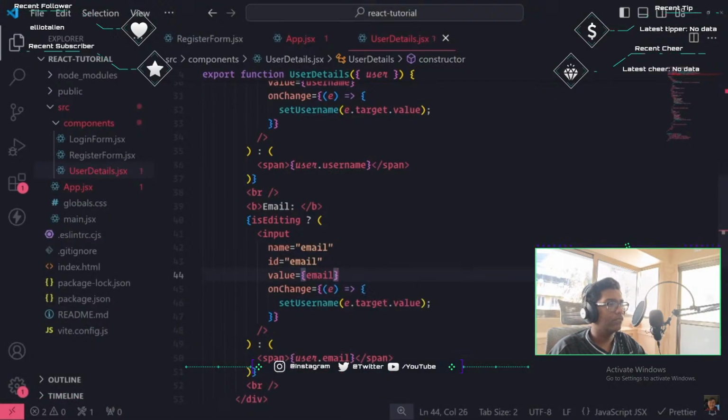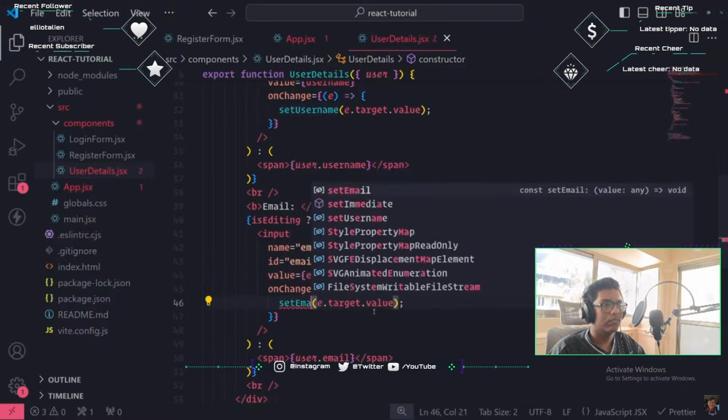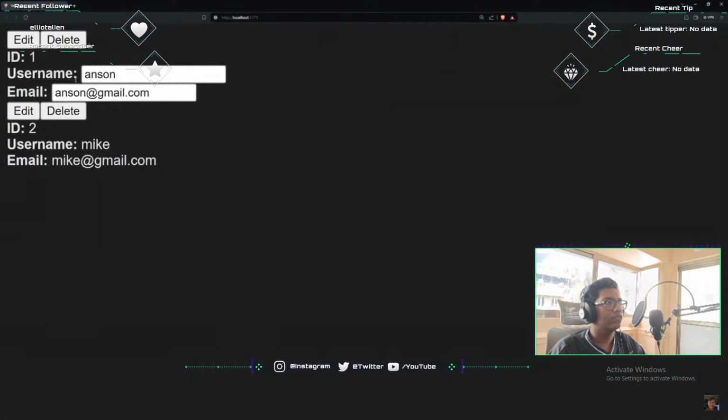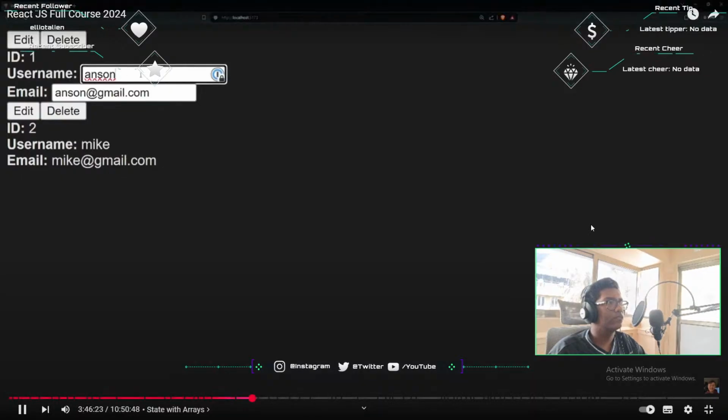We're going to bind the email state variable to this input field, and then instead of just calling setUsername, we're going to call setEmail. Okay, so now if I click on edit, you'll see that I have both my username and email fields being displayed, and it has the current status of our username and email inside the input box itself.